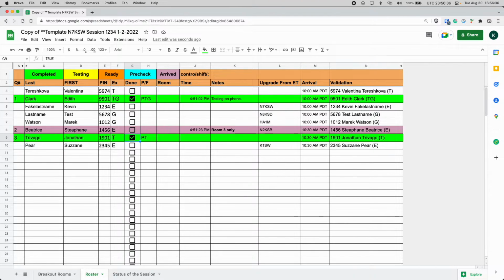And even if you're not in charge of the spreadsheet, you can still take a look at it, and it'll help you understand what's going on at the session, more so than just looking at exam tools, because you'll also see who's in what room, and where they are at the session, and any other information about them that the VEs need to know about.